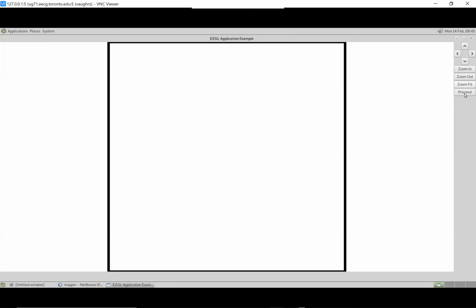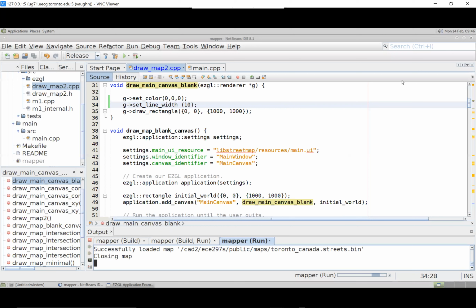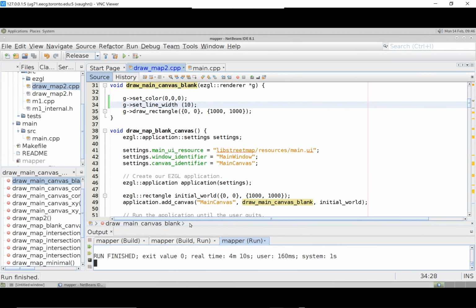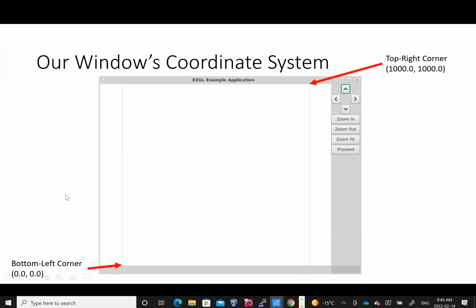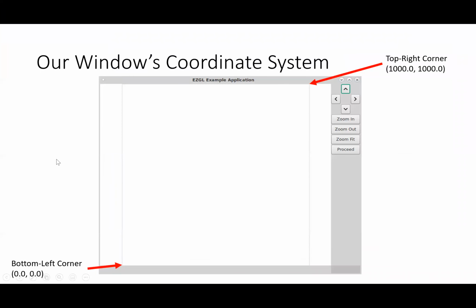Okay. And when I hit proceed, this is going to return from application.run, and my program could keep going. My program doesn't do anything very useful after this. It shuts the map, closes the map, and it ends. Okay, so that was that. We just demoed that.